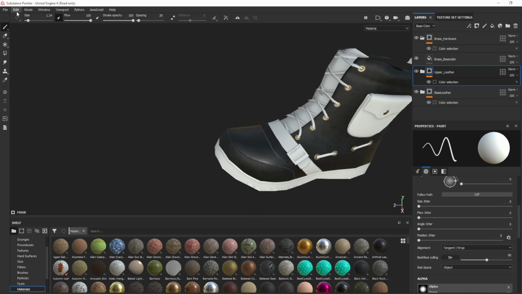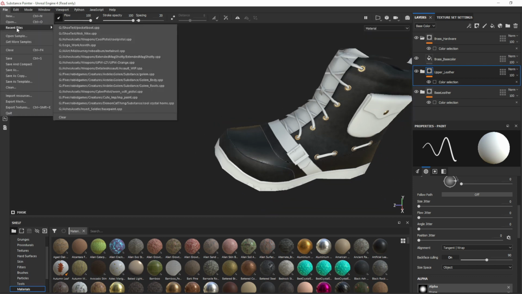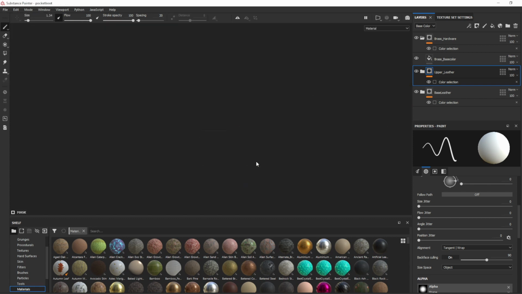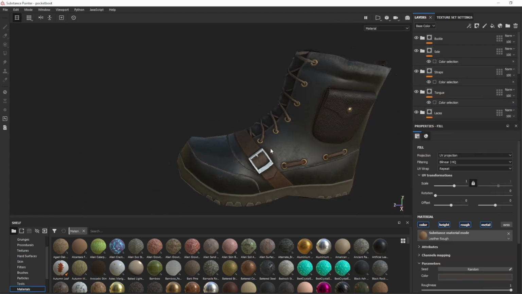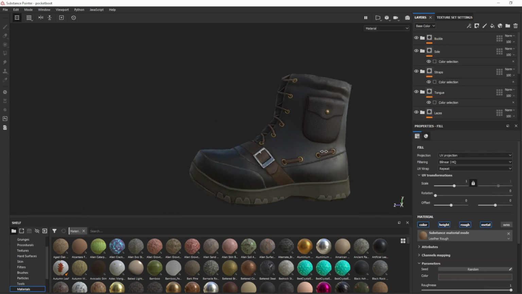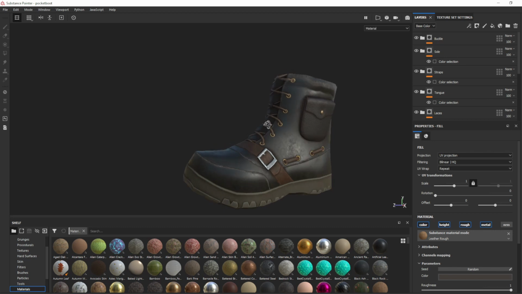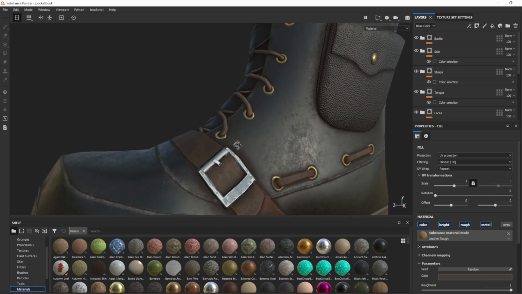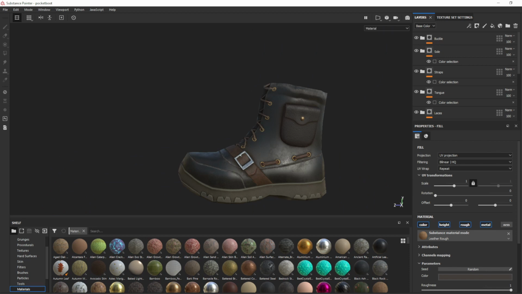And I will show you, I do have this boot completed. So let's go ahead and take a look just so you can see what the final product looked like for me. I think it looks pretty good. It's a good looking boot. The normals look really good. Yeah, but at any rate, I hope this helped for you.